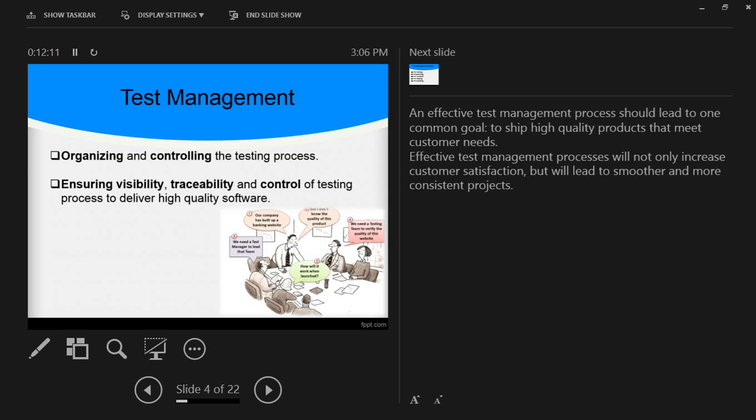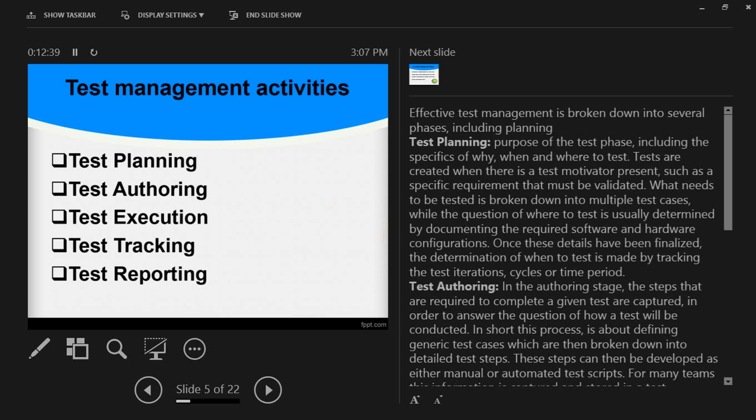Basically test management is organizing and controlling the testing processes, and also ensuring the visibility, traceability, and control of the testing processes to deliver a high quality product to the customers. An effective test management process will not only increase customer satisfaction, it will lead to smoother and more consistent projects. And when we talk about test management, it has several activities. Effective test management can be broken down into these activities: test planning, test authoring, test execution, test tracking, and also test reporting.